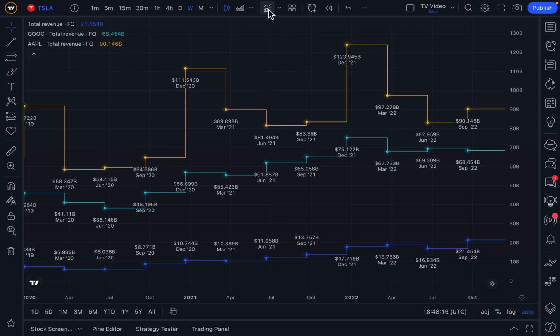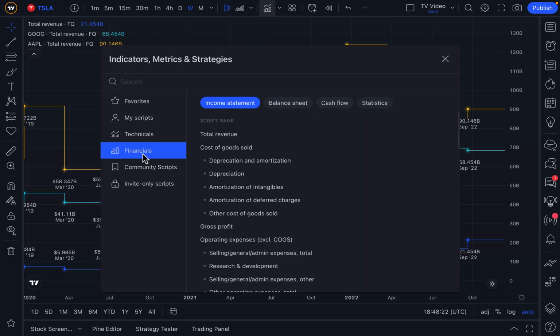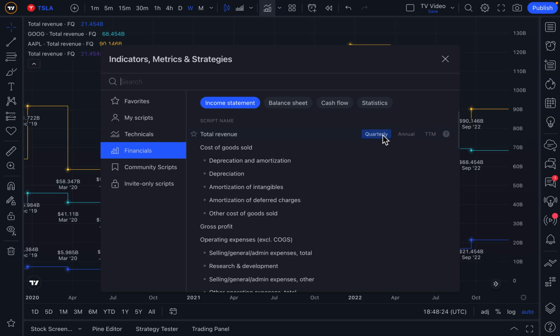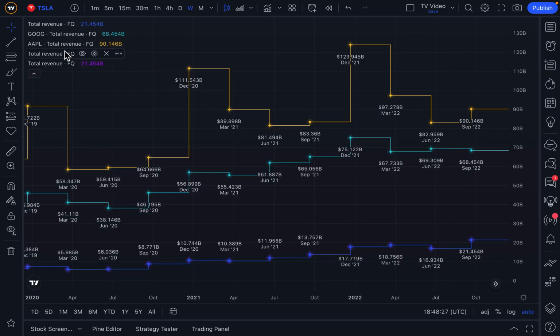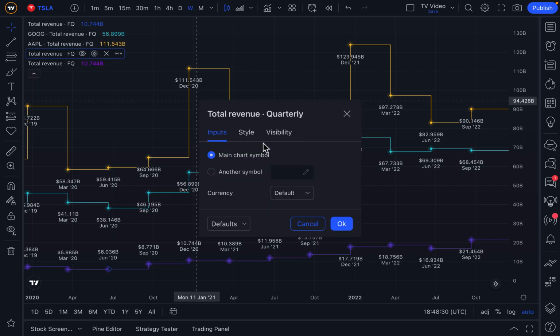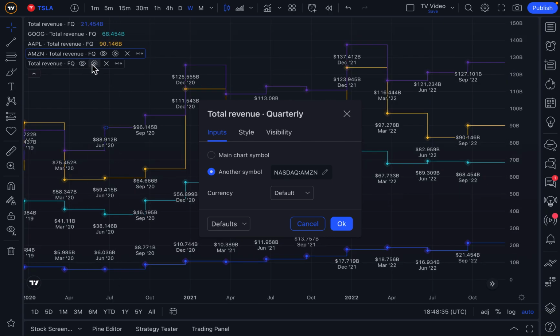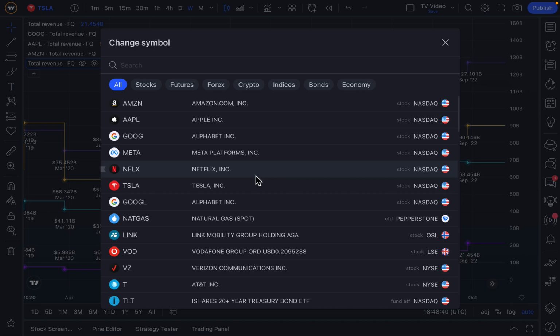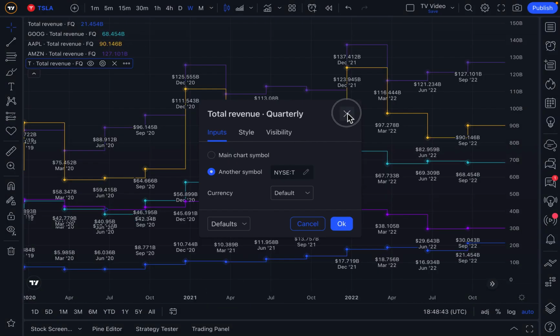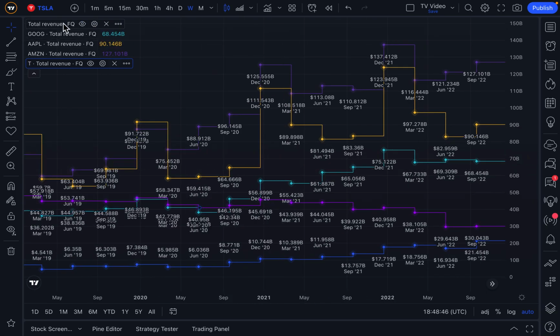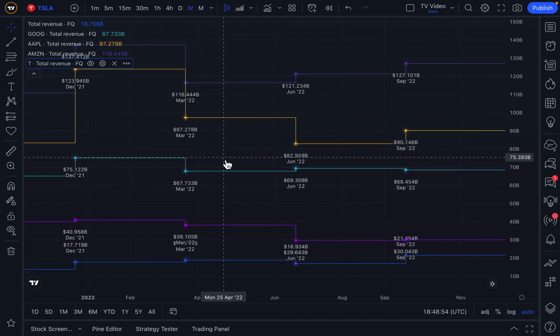To keep adding symbols, we go up to our Indicators, Metrics, and Strategies menu and click, or press slash on the keyboard, and let's add total revenue again and total revenue again. And now we have two more companies that we can adjust. Why don't we continue to add some big companies? In this case, let's add Amazon. And in this case, let's add, how about AT&T? So now we have added the quarterly revenue for Tesla, Google, Apple, Amazon, and AT&T all on one chart, and we can study all of this data as needed.